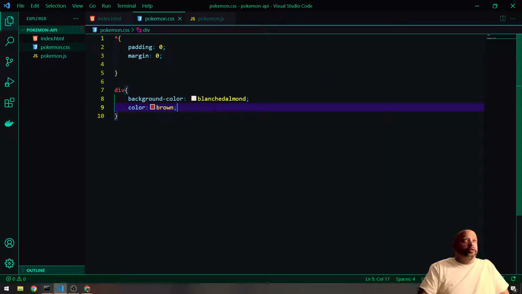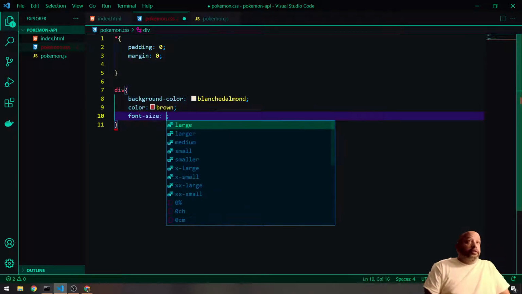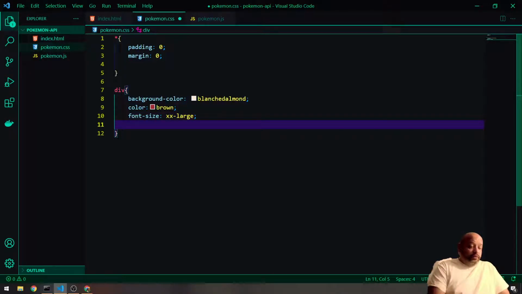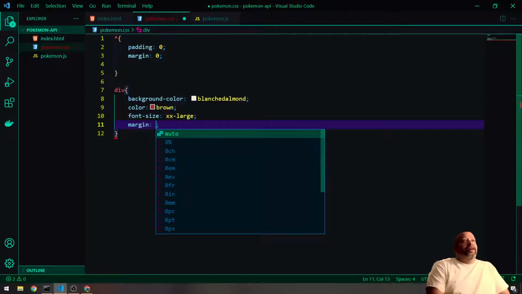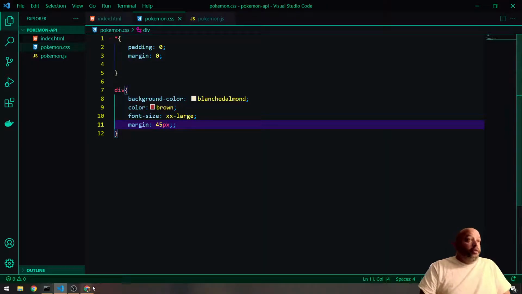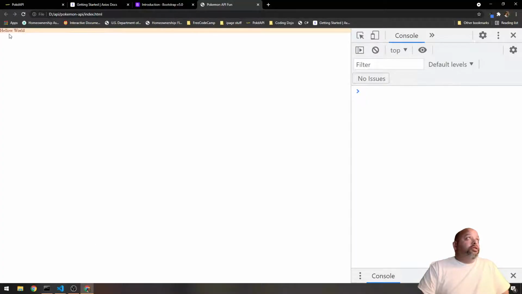I also want my div to have some CSS. I want the font size to be XX large, and I also want it to be 25 pixels from everything. So, margin 25 pixels on all sides. It's fine with me. It could be more. If you want, we could do 45 pixels so you guys see it even better. See how this is all the way trapped in this corner? That's what happens when you put the 0, no margin, no padding, nothing. This is gonna make it bigger, and you're gonna see it's 45 pixels all around from the sides, just equally.